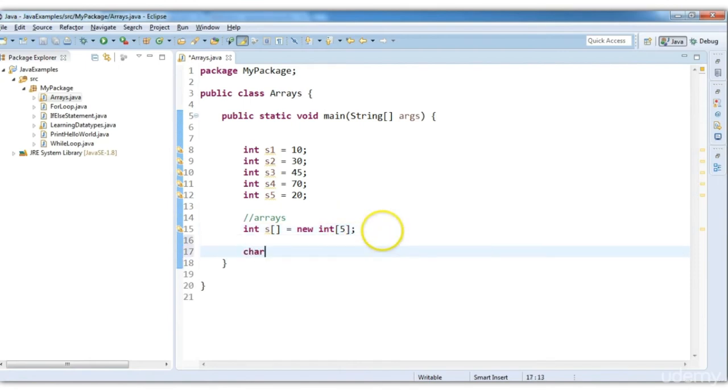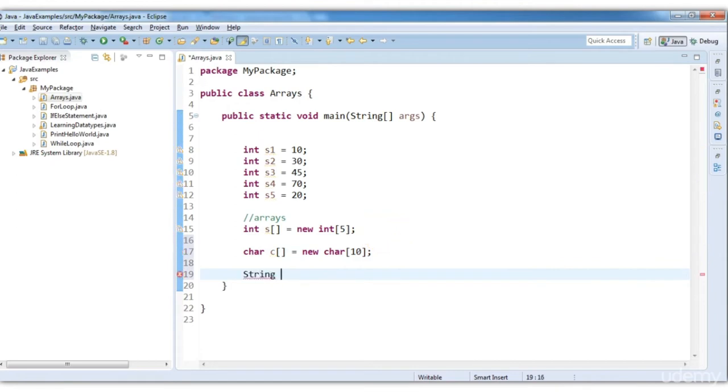Similarly, we can make character arrays. Okay, new char of length, say, 10. I can make a string array, str equals new String of 5. Okay, so now after declaration of these arrays, let's see how we can put data into them.